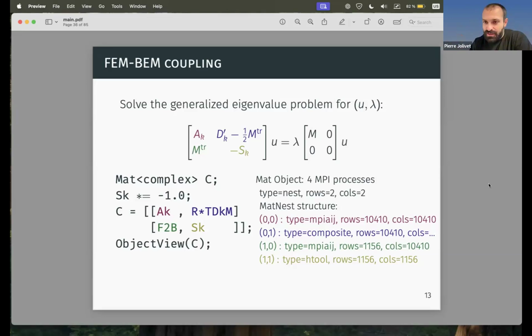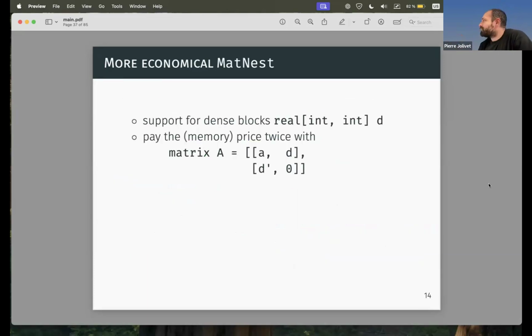So I will just mention that we are trying to be as economical as possible when it comes to storing operators. Previously, I showed you an example where some blocks are dense. In FreeFEM, there is an issue, for example, I mean, it's not an issue, but if you have, let's say, Lagrange multipliers as constraints, okay?